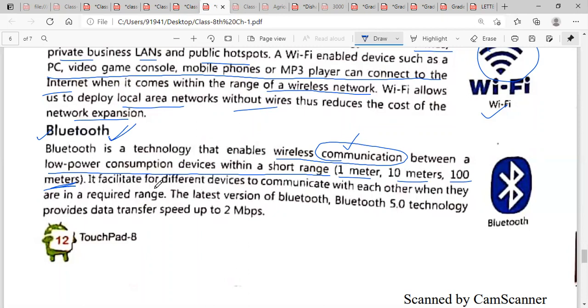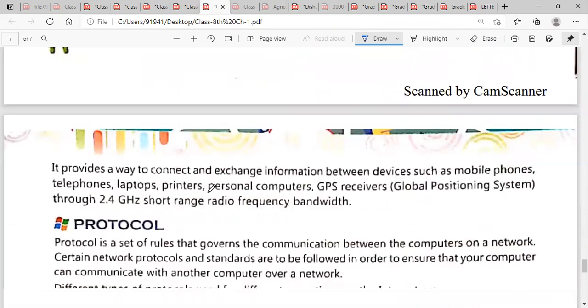It facilitates different devices to communicate with each other when they are in the required range. Same thing in case of Bluetooth, you should be in a range of around 100 meters so that you can connect with another device. The latest version, Bluetooth 5.0 technology, provides a data transfer speed up to 2 Mbps. The latest Bluetooth which we are using these days is Bluetooth 5.0, and its speed is 2 Mbps.